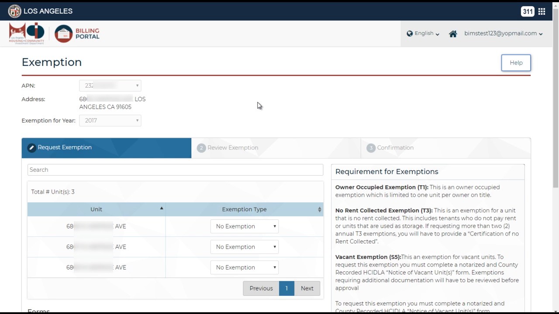The system will now present you with the first property in your cart and then each following property to file exemptions. Repeat the exemption steps detailed earlier in this tutorial for each property. This concludes our tutorial on processing exemptions through HCIDLA's online bill pay.